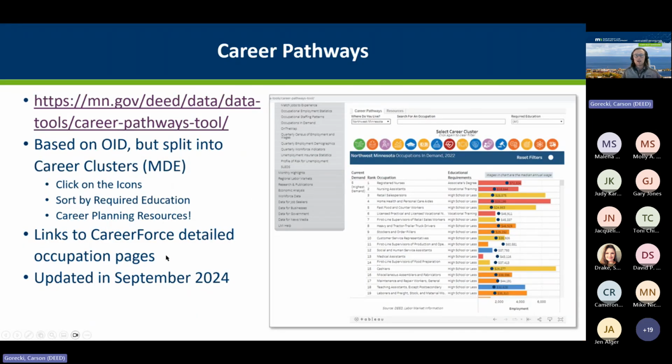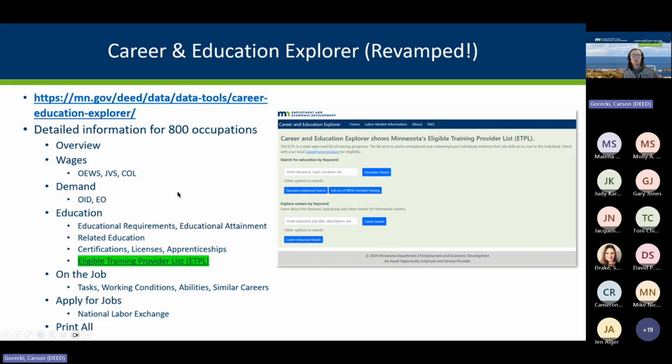Okay. I want to mention Career and Education Explorer. So for those of you that are more familiar with our LMI tools, you've seen this tool before. This is kind of the same idea as Career Pathways, just executed a little bit differently. And the big thing that Career and Education Explorer really has that's very beneficial is what we call the eligible training provider list. So some of you may be familiar with this, but this is the list of trainings and programs in the state that meet WIOA requirements.